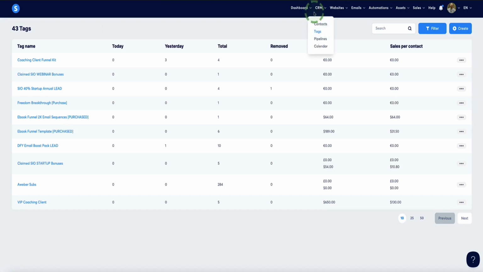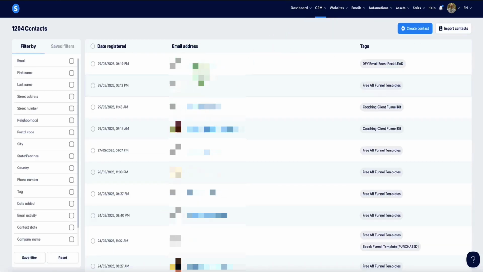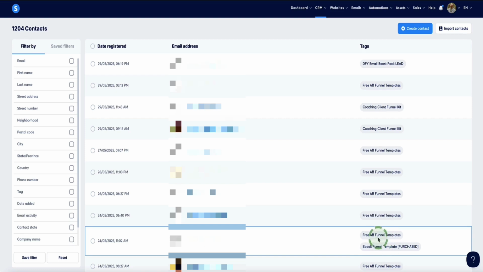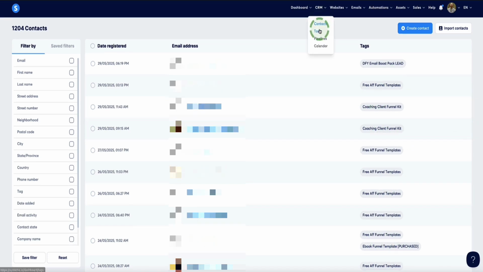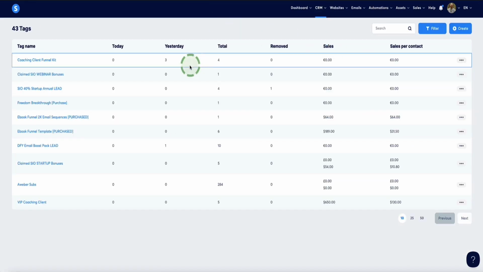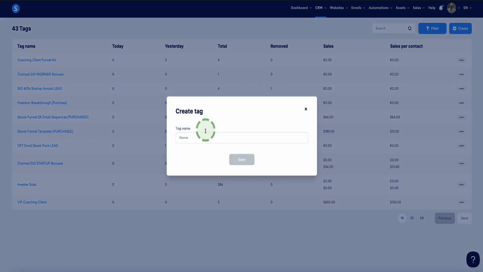For example, if I come to CRM, come to contacts, you'll see my email contacts right here. And on the side here are the tags, and we can see all the tags that are assigned to each of those subscribers. Anyway, back in tags, all you need to do to set up your tag is come to the top right, click on create, and then create your tag by naming it. You can do this any way you like, but I'd recommend either naming it by funnel or by lead magnet. Just make it easier for you then to identify what each subscriber is interested in.